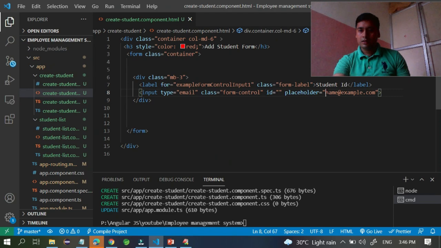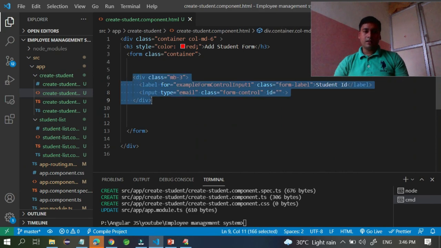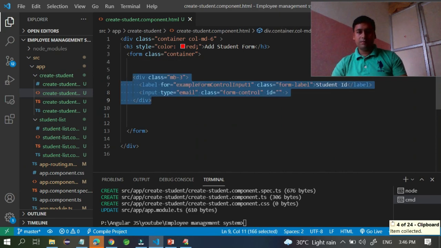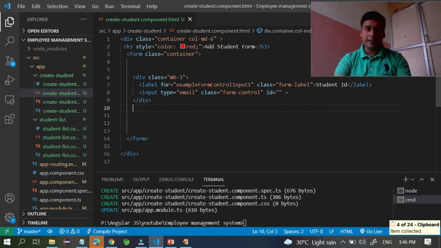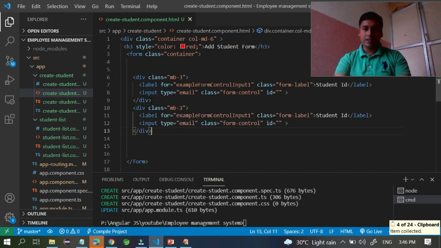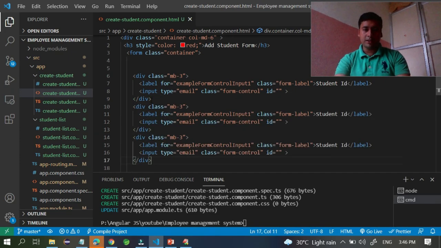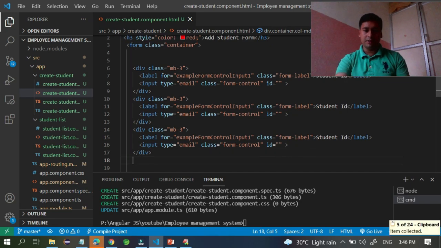Okay, I don't want the placeholder. I will remove this placeholder. Save this. Okay, so like that I want some data. So this is the student ID. Next I want a student name. Next I want a student email. Next I want a student phone number.